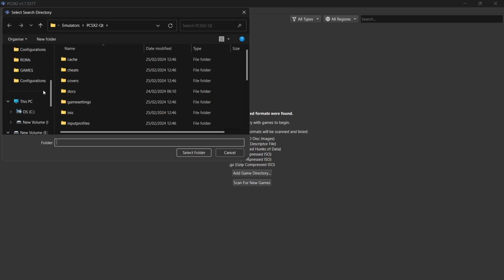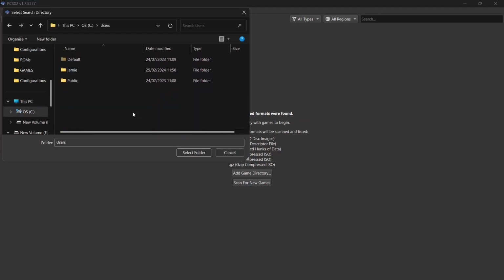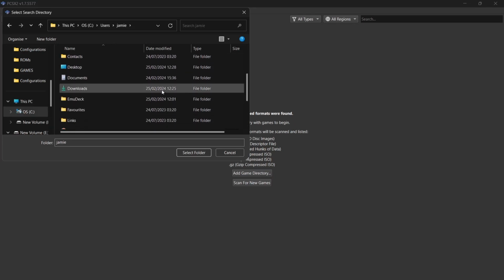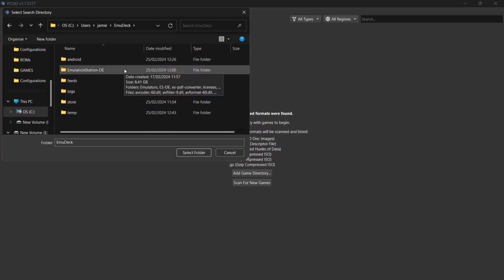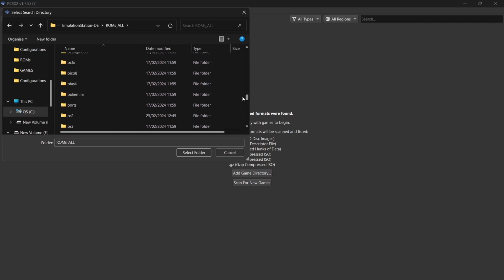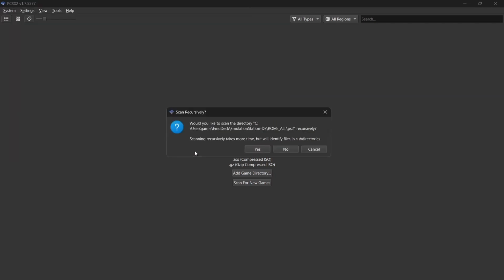We're just going to go down to this PC again, C drive, and of course we're now going to be looking for that users folder, Jamie. And from here we're just going to scroll down and see Emu Deck. If we go in here, we're going to find Emulation Station DE, which is desktop edition, and ROMs. And if we scroll down, we're going to find that PS2 folder again. If I just highlight this, left click once and select folder.